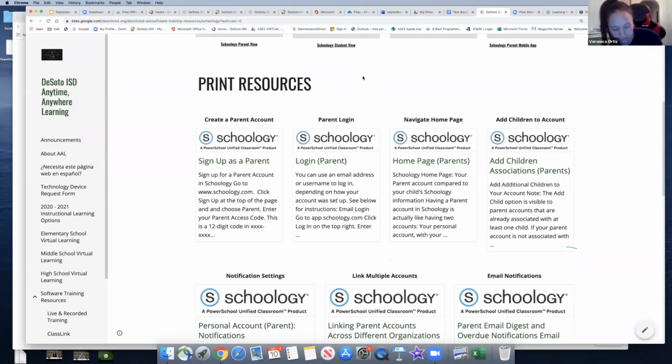Yes, my question pertains to the iStation. Do we use the same password and username as last year? Because mine is not working. It's telling me that it is not the right password or username. So I'm not sure that they're done uploading the accounts for this year. It should be the same, but they just haven't uploaded all the student information at this point. Okay.